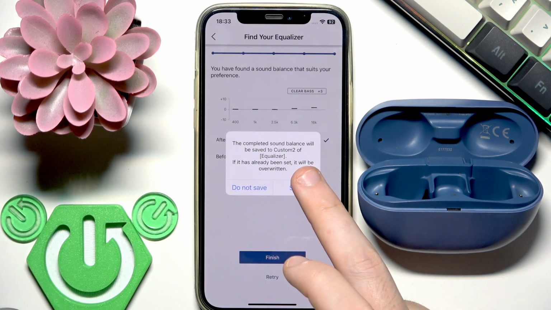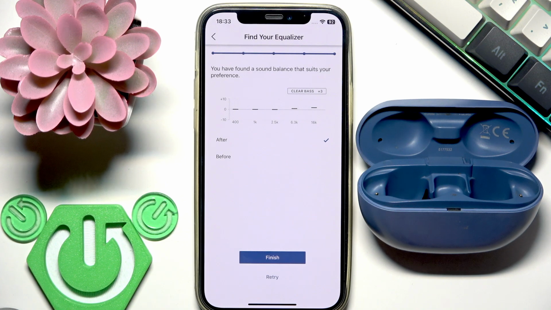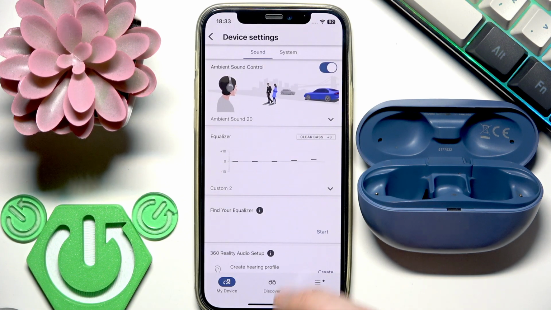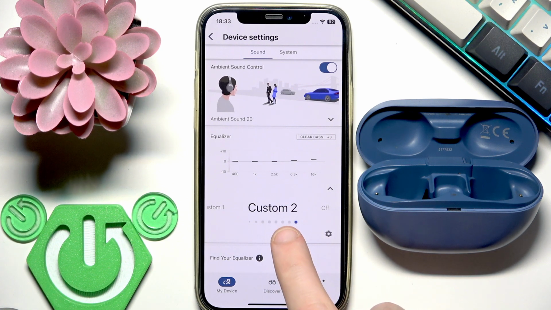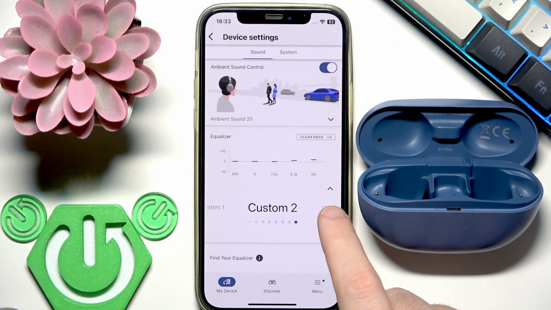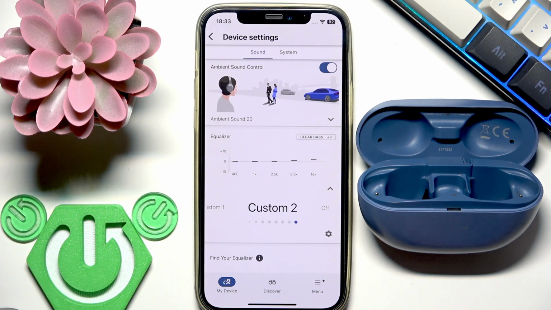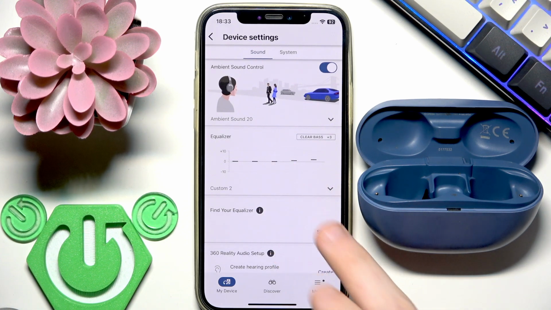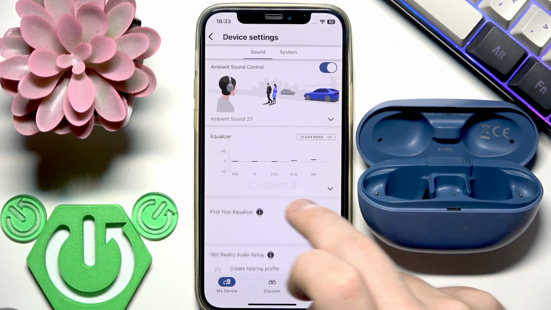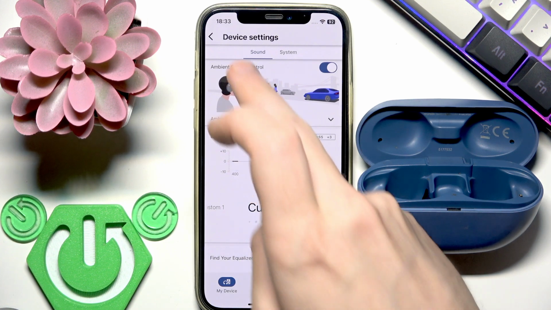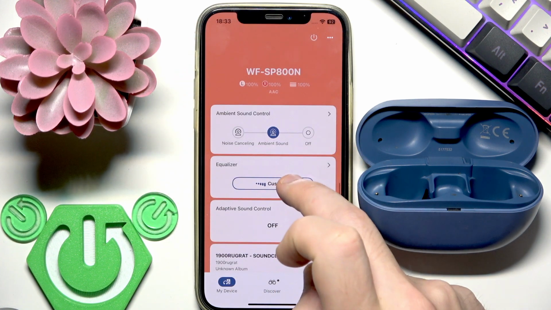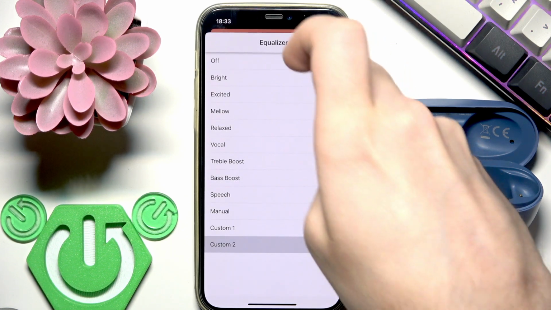So finish and save. And now, as you can see, it's saved as a custom 2 preset. So if you create your custom preset, I don't recommend using the second preset. And now we have it, so if you want to use it, just select the custom preset. Right here at the main menu, you can just tap on it.